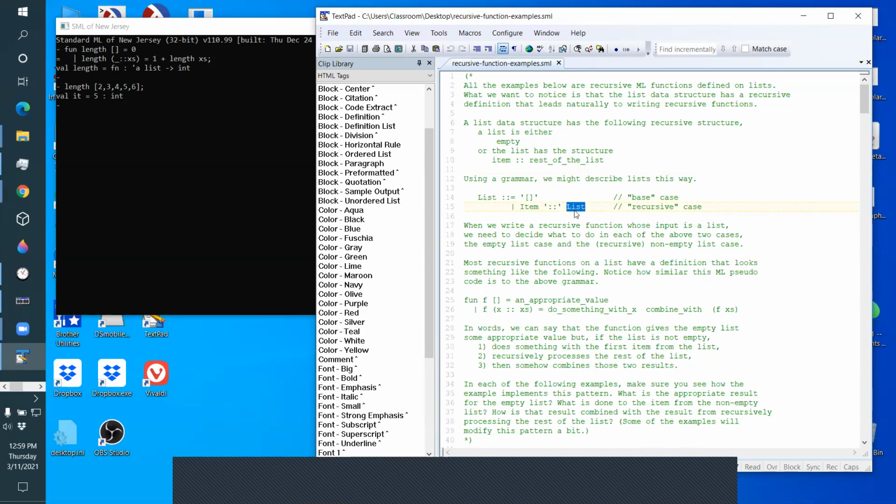I'm using the word list to define the word list. I have a recursive data structure. A list is empty or it's built up on a list. So in order to define the word list, I need to use the word list. It's really hard to describe the list data structure without using the list data structure as part of the definition. Lists are inherently recursive.